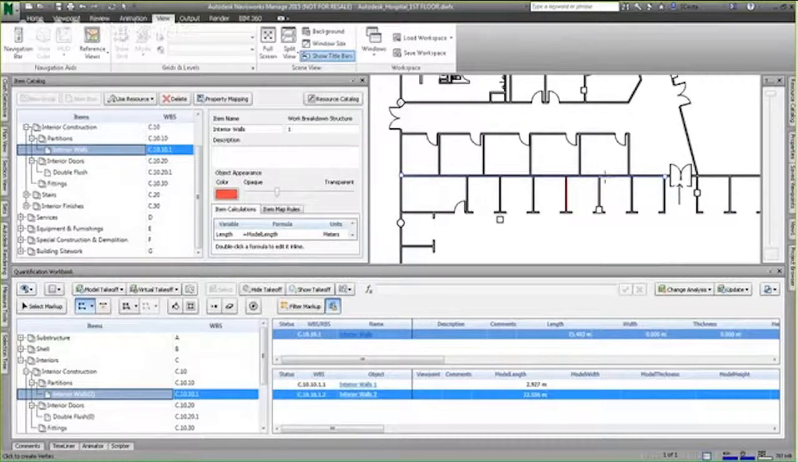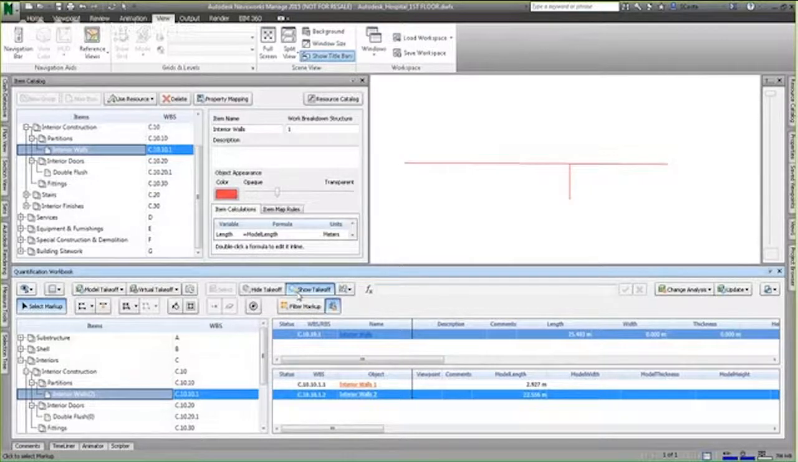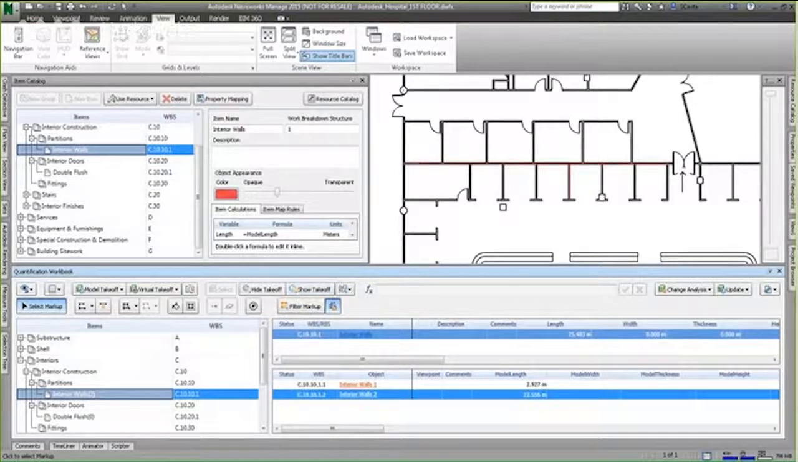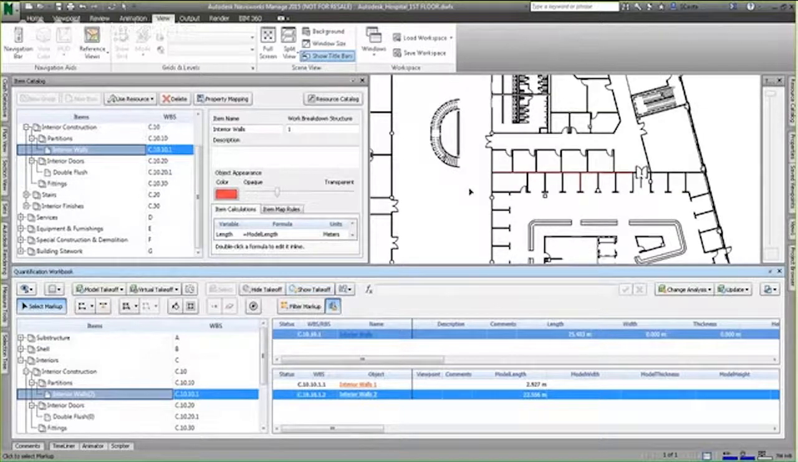Now the line is blue because I've selected it, and if I unselect it and pan to fix my graphic card issues, you'll see that the line is red as well, corresponding with the object I've selected in there. If you want to see just what you've taken off, you can toggle the show takeoff, and it disables anything that you haven't taken off, or the model view underneath, so that you can get a clear view of what's actually been quantified.